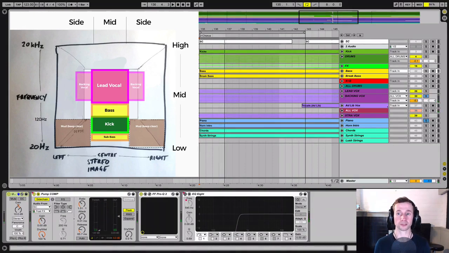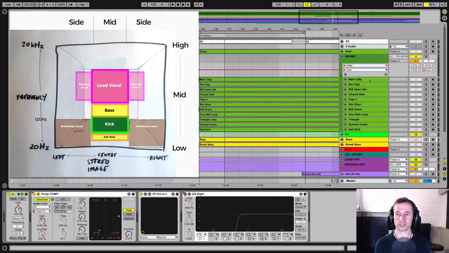So they're our most important elements. The snare or the clap would usually be front and center as well, although you might have them out to the side. Or we could add some width later on by adding some reverb to the clap.